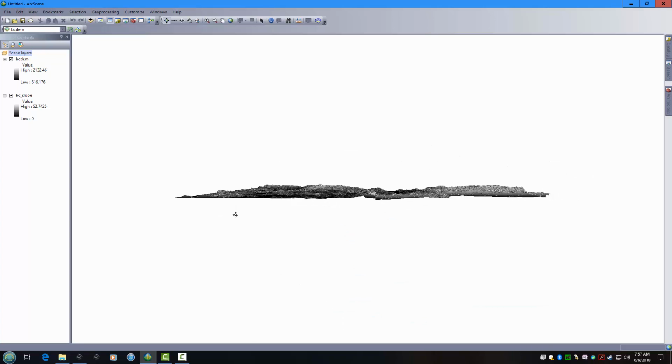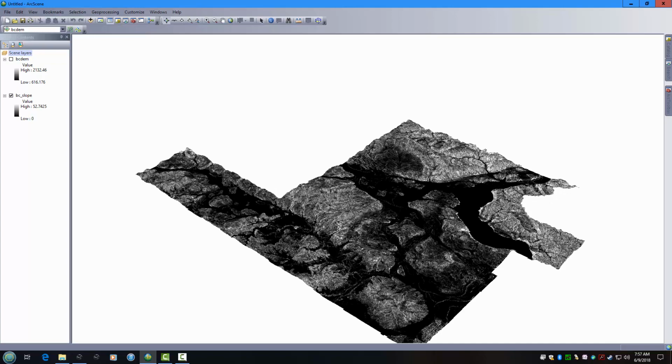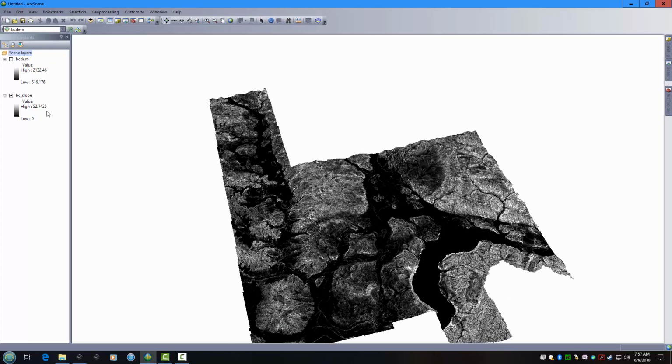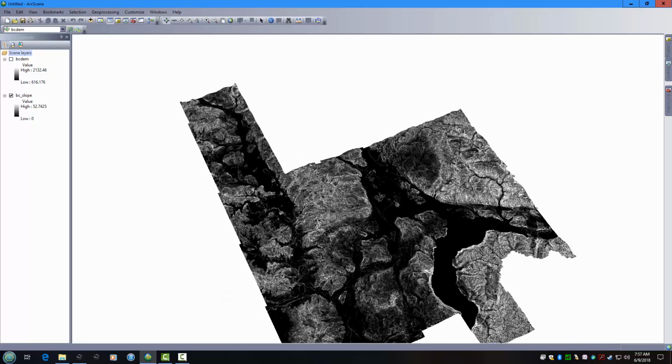And maybe that's not enough of an offset to really see it. Okay, well, we won't worry about that for now. Anyway, so there are the slope values, and notice that they are not multicolored anymore. The default setting that worked in ArcMap does not apply here.